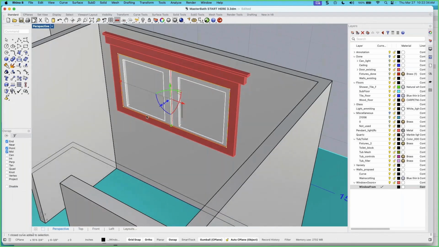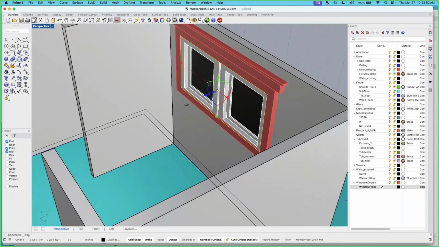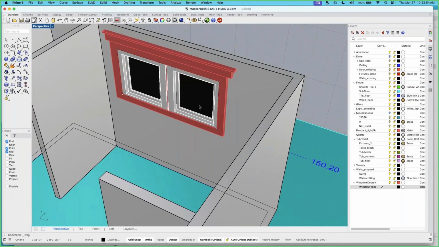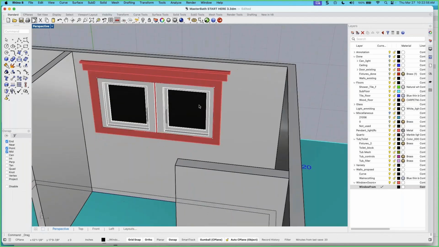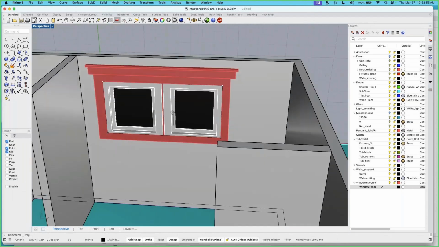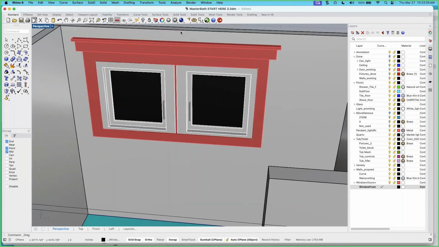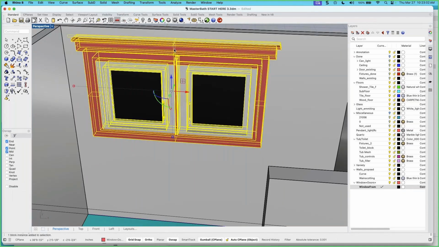So there's that black line. It's probably a little bit light, but that black curve, it's closed. It's ready to cut through the wall. So using the gumball, I'm going to grab the little cut widget here and drag it through the wall. And immediately you notice that the window layer becomes active. Okay, so now I can see through that window.